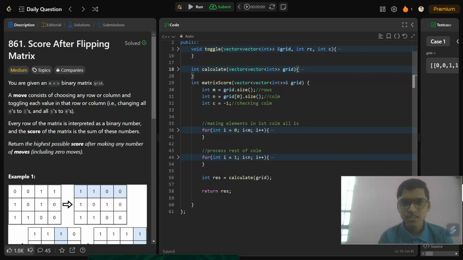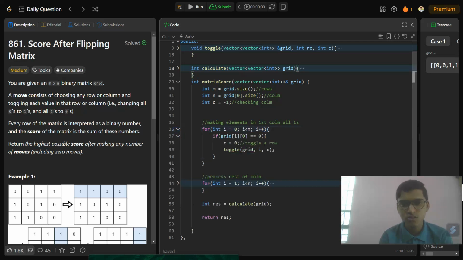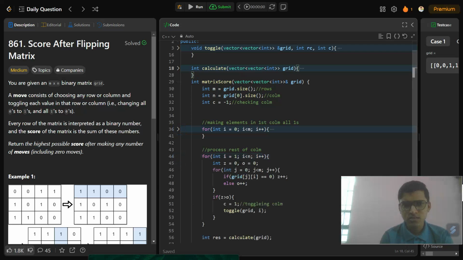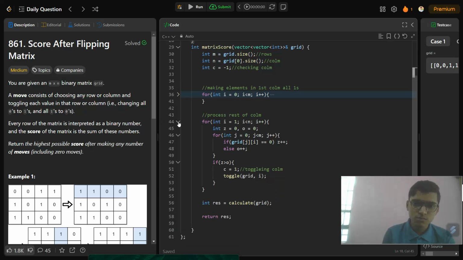At last, check it. We declared some variables. We process the first column. We process all the rest of the columns. How do we process the first, zeroth column? By checking it, by making all the columns 0. If it is 0, then we toggle that row. If it is 1, then we process the columns by i equal to 1 to each column, then each row, counting zeros and ones. And if zeros is greater than ones, then toggle, and that's processing the rest of the columns.